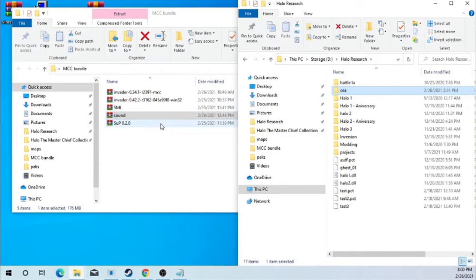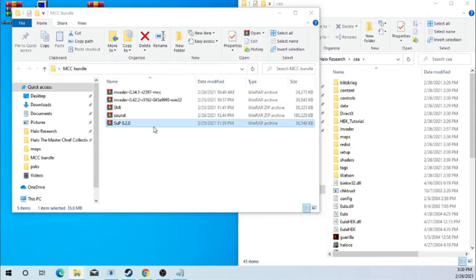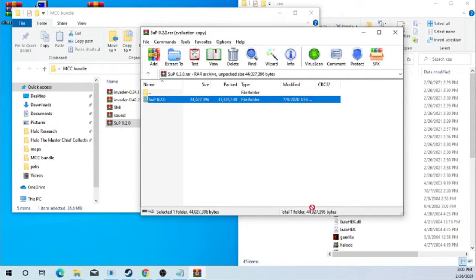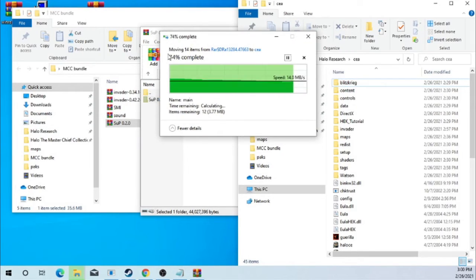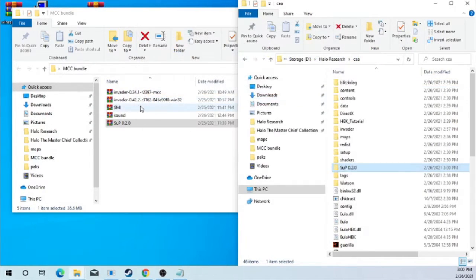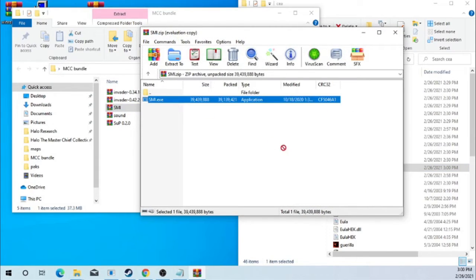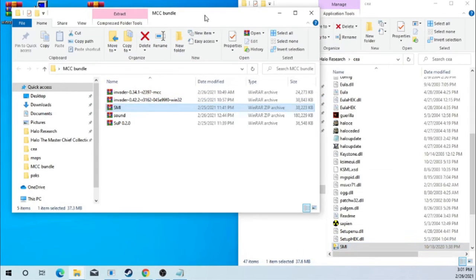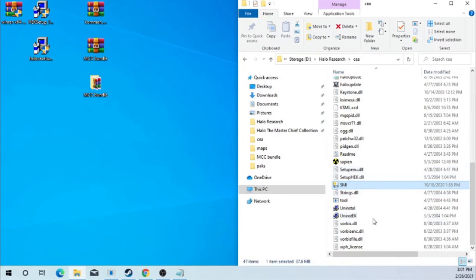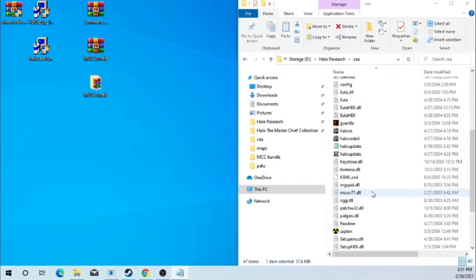One last thing, I'm just going to extract sup and then SMI. These are two tools that I have created for modding MCC. I just included them in the bundle for ease of access. We're not going to be using them right now. We'll go over those tools in a later video. But just to test that everything works, we're going to open up Blood Gulch inside of Sapien/Ahobo.